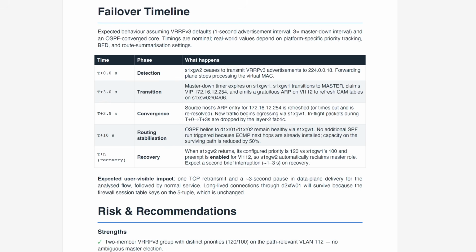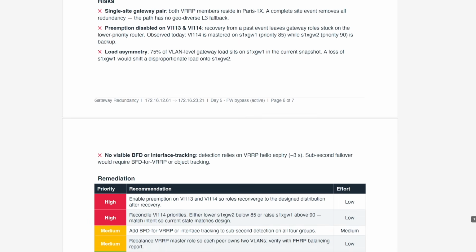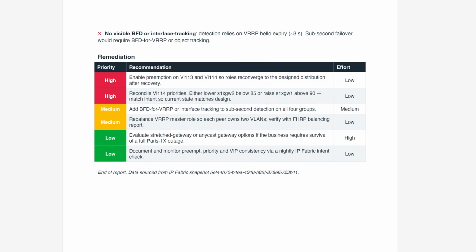evidence-backed workflow. For IT leaders who need confidence before signing off, it's the difference between "we think it'll be fine" and "here's the proof." Network confidence shouldn't be a gut feeling. With IP Fabric's MCP server, it's a verified fact, built from your actual network at the moment you need it, with the evidence to back every decision you make.